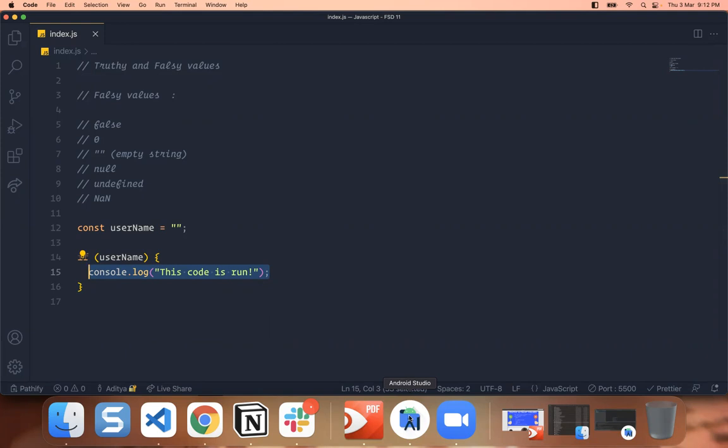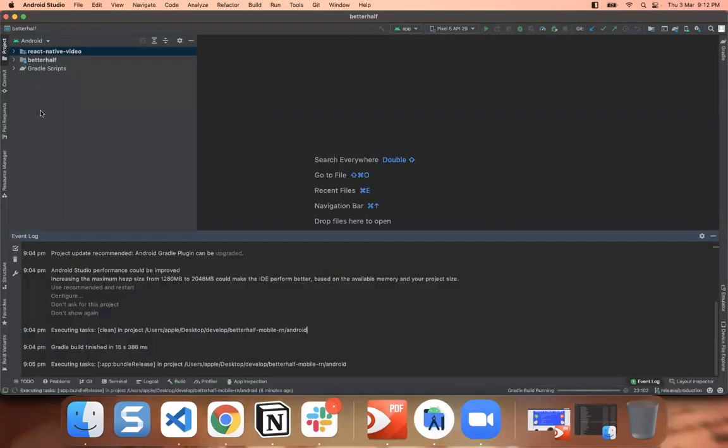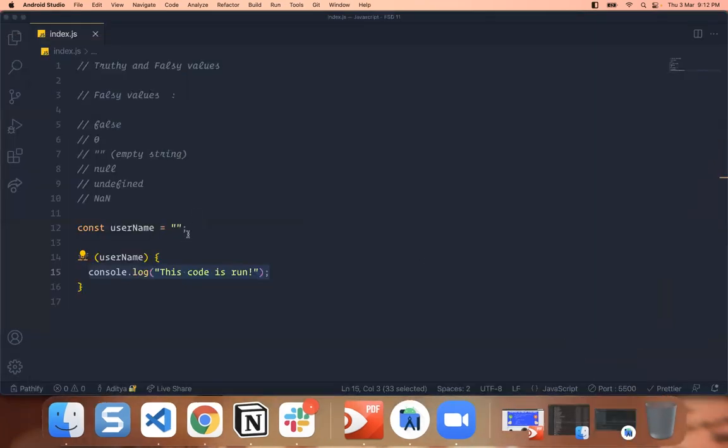Yes, think about what it will print. Rohit says no. So can you tell me why you think it will not print? Sir, empty means false, na? Correct. So that is the answer. So see, I've clearly given here that the username is an empty string, which is actually a falsy value.